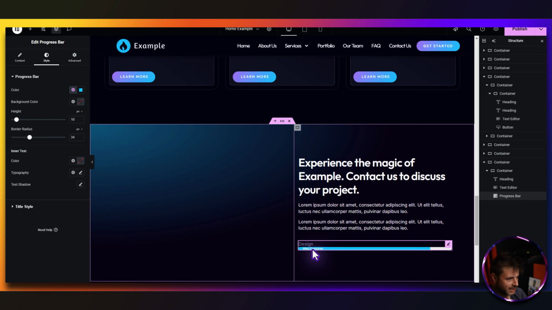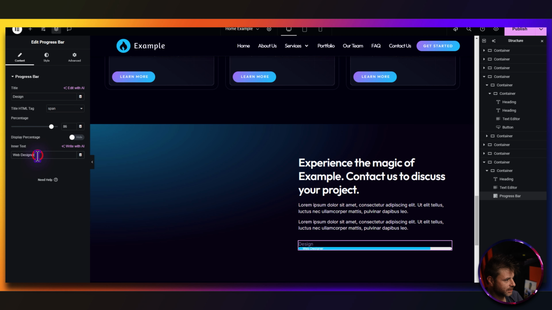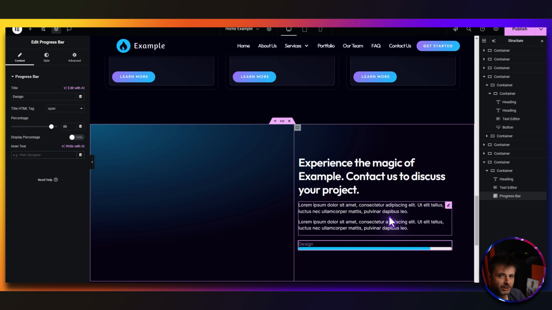You can see it says web design there. We don't actually want that. So in content, we're just going to take this out, this inner text, because we don't want it. We just want the progress bar. We don't actually want writing.